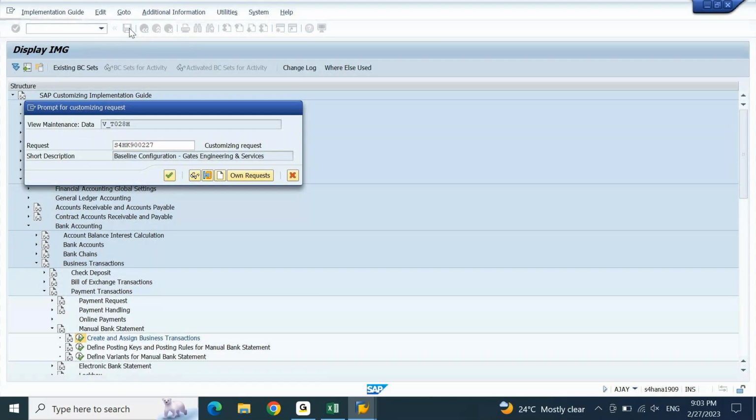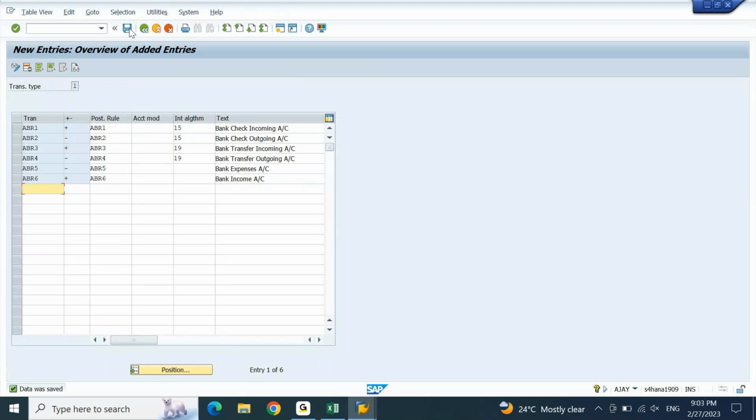Okay, this is what you have to do. Since we have used 0, it will be removed and the system will not show it, but that is fine. You don't have to worry about it.